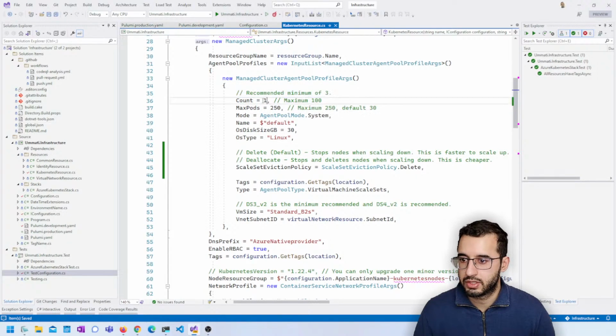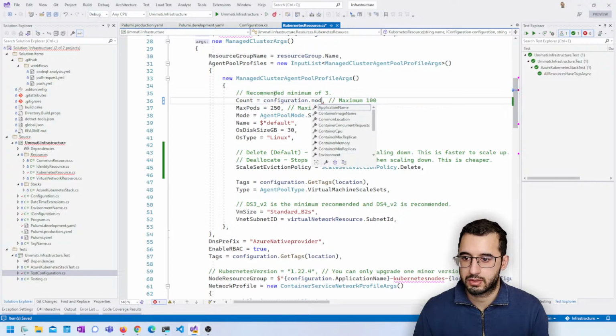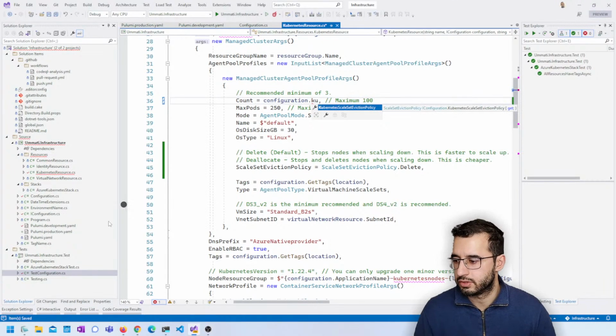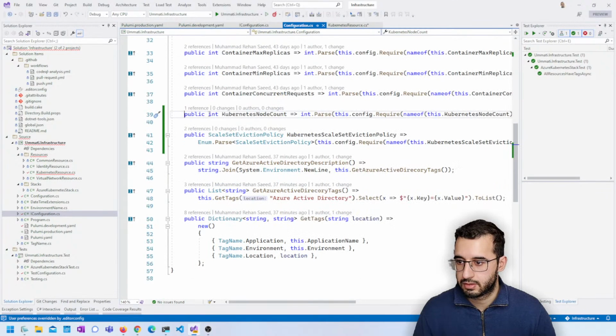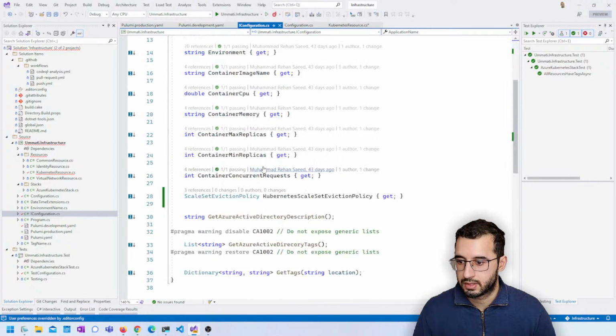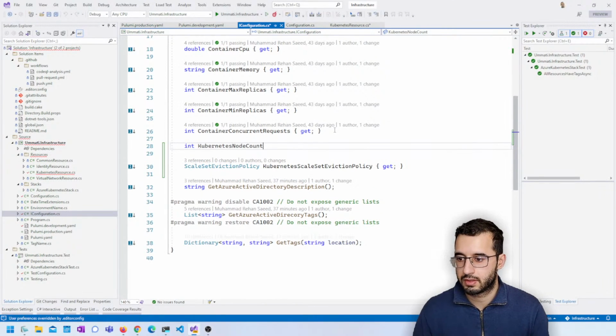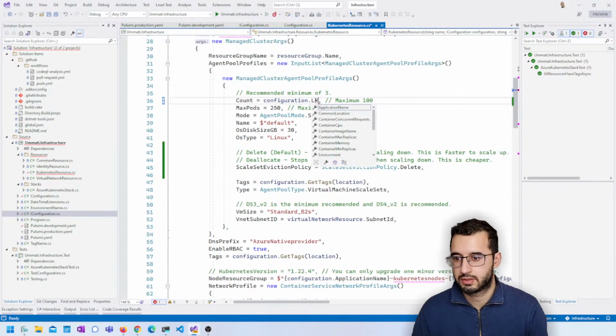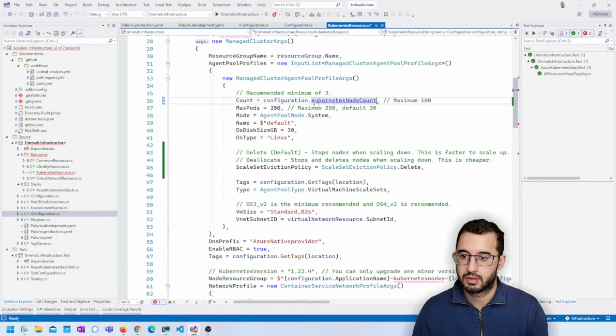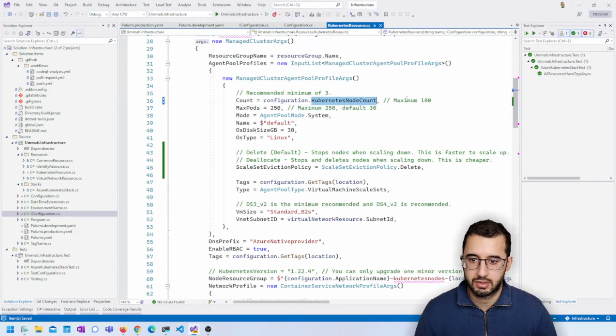So we can now do configuration.node count, Kubernetes node count. I forgot to add it to the interface. And we should probably add some validation to it as well, to be honest. So the maximum value that can be set is 100.